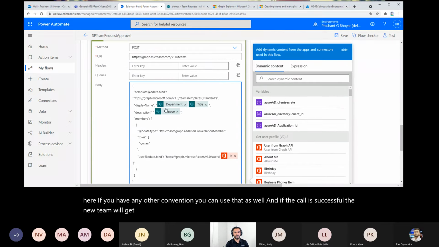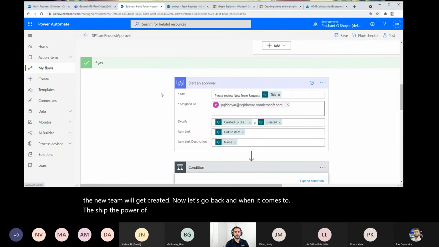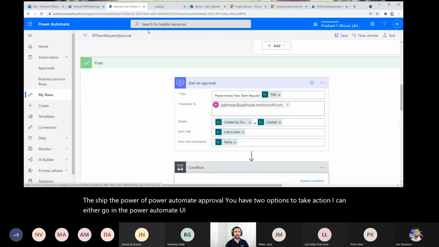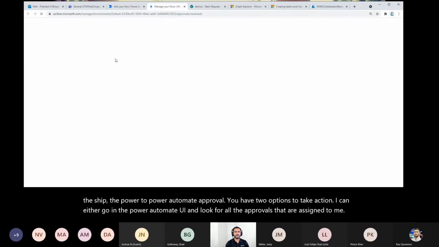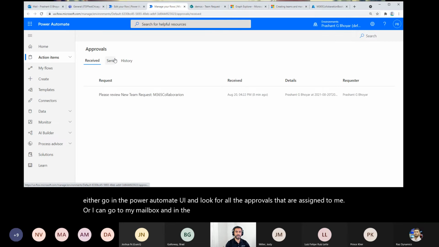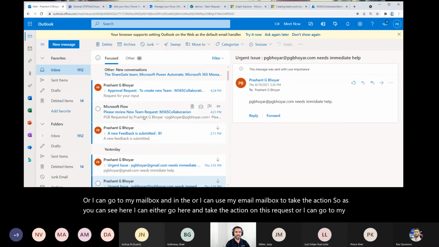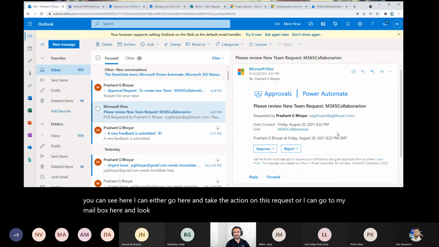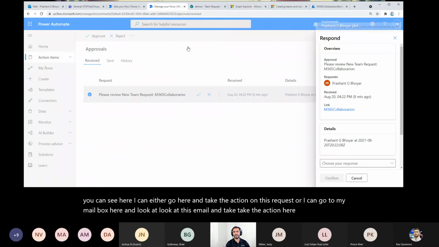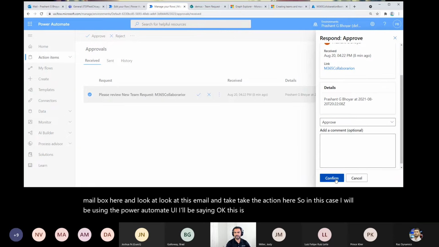Now let's go back. When it comes to the Power Automate approval, you have two options to take action. I can either go in the Power Automate UI and look for all the approvals that are assigned to me, or I can use my email mailbox to take the action. So as you can see here, I can either go here and take the action on this request, or I can go to my mailbox and look at this email and take the action there. In this case, I'll be using the Power Automate UI. I'll say, OK, this is approved, and then confirm.